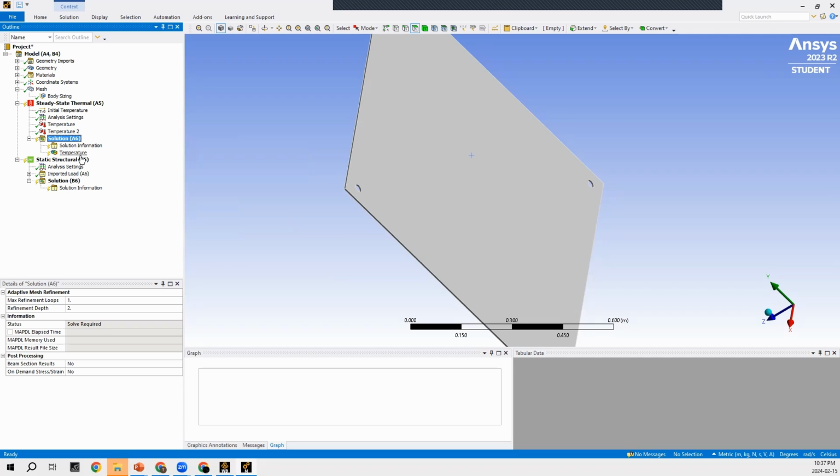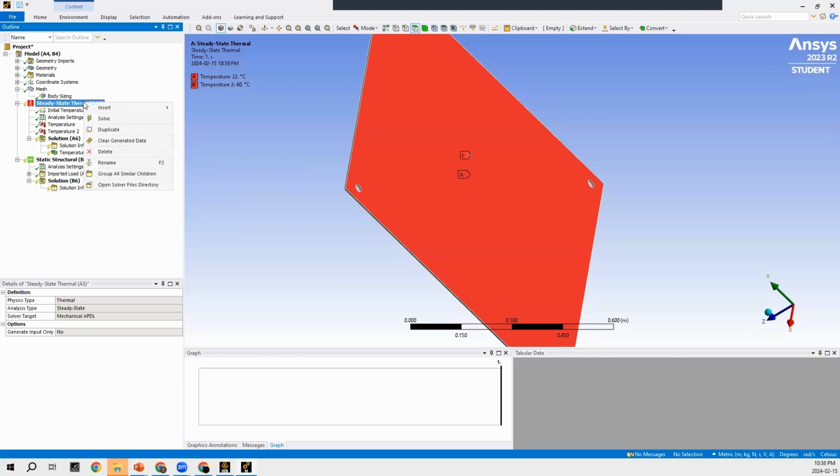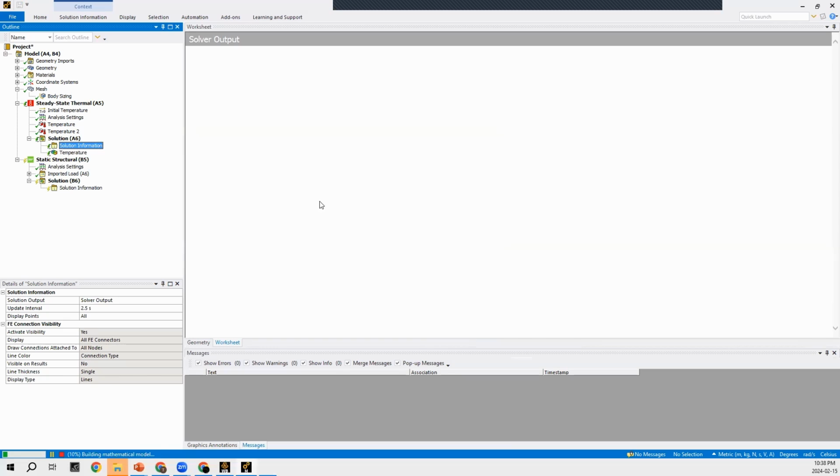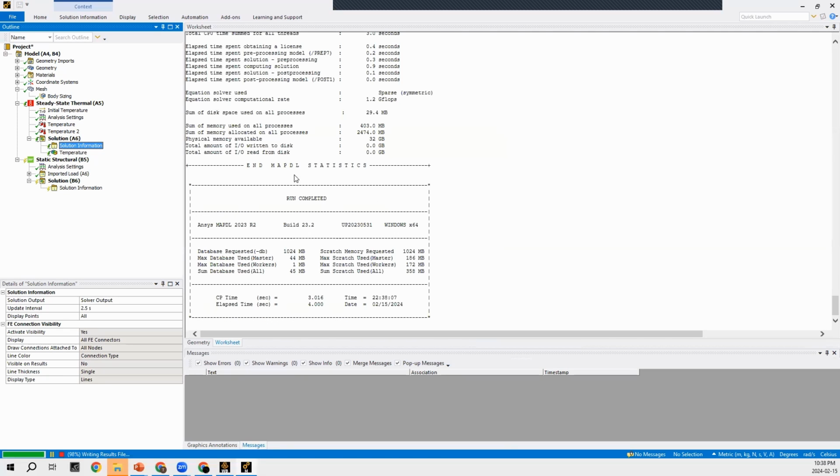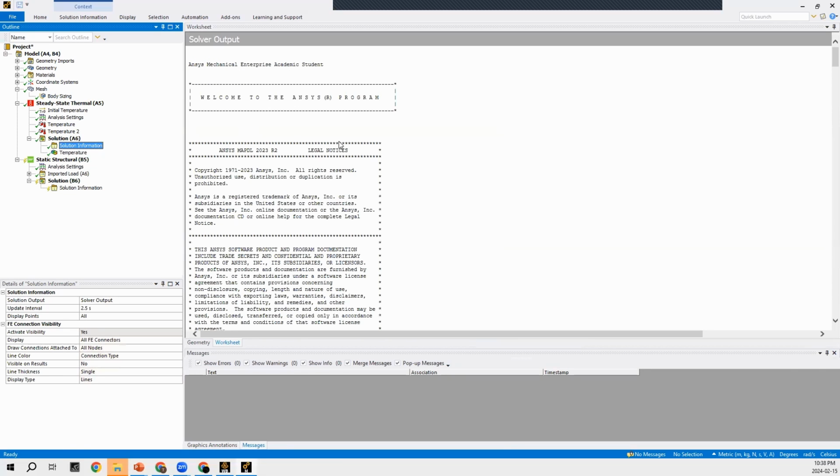So now we're ready to solve this part of the analysis in order to get the solution for the temperature loads so that we could use it as an input for static structural. So I'm going to solve it by right-clicking on steady state thermal and pressing on solve. And if we press on the solution information here, we have the solver output and it will start writing some stuff out to the solver output.